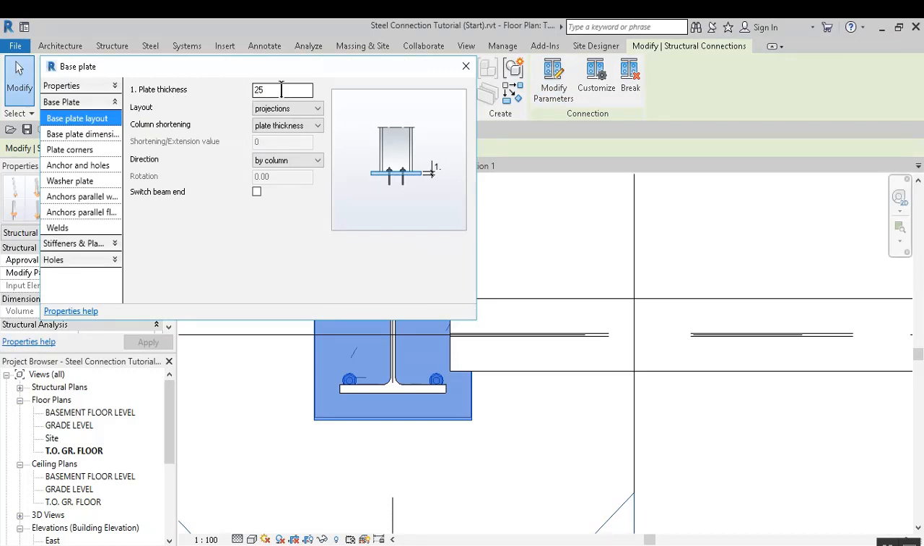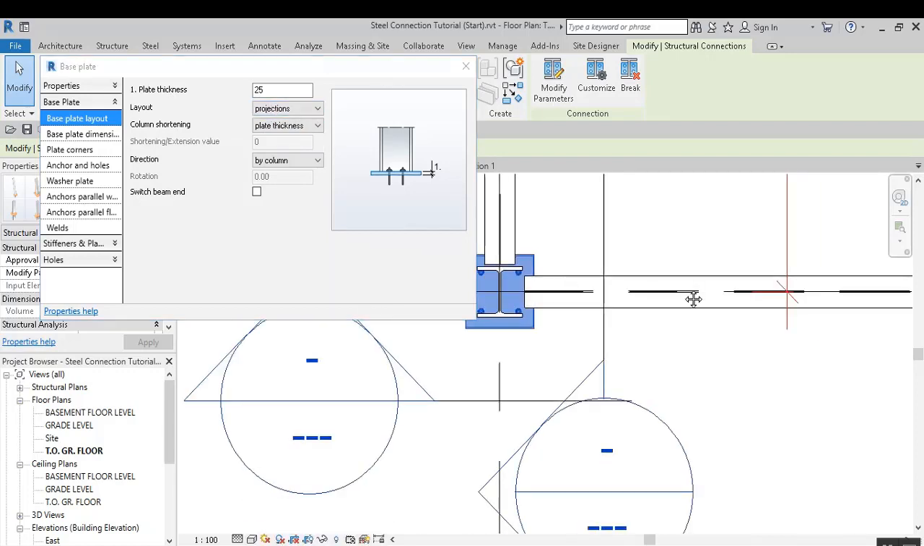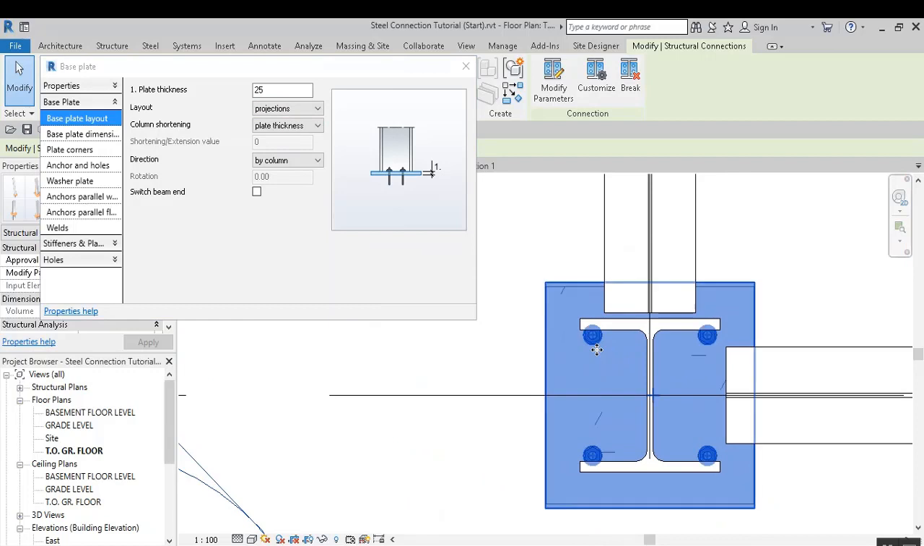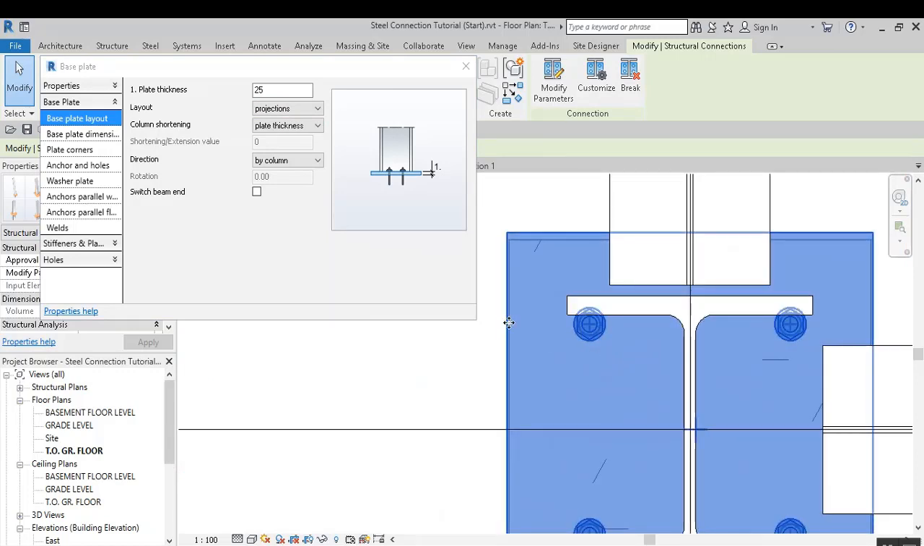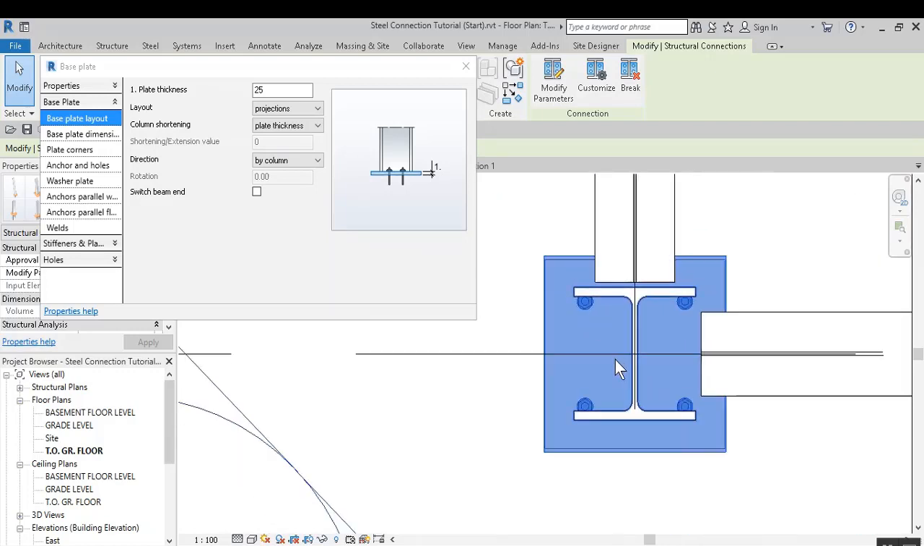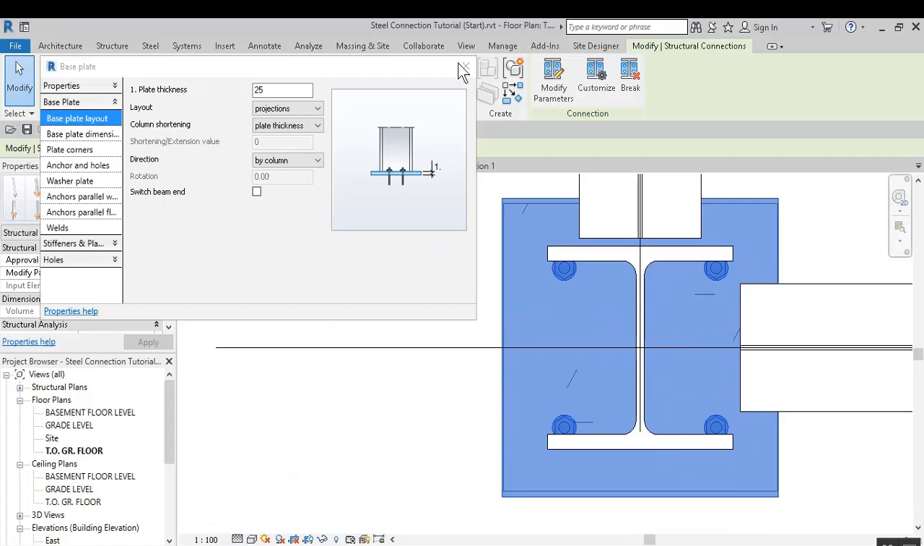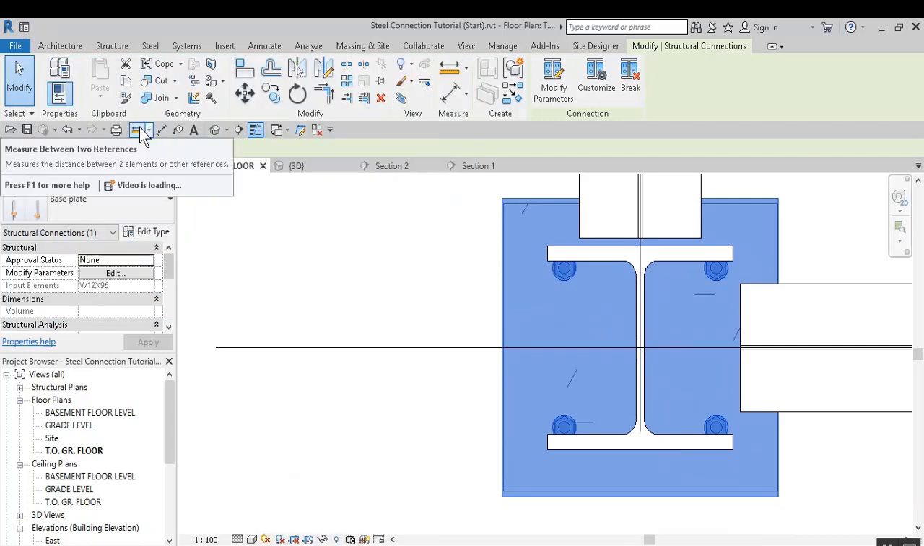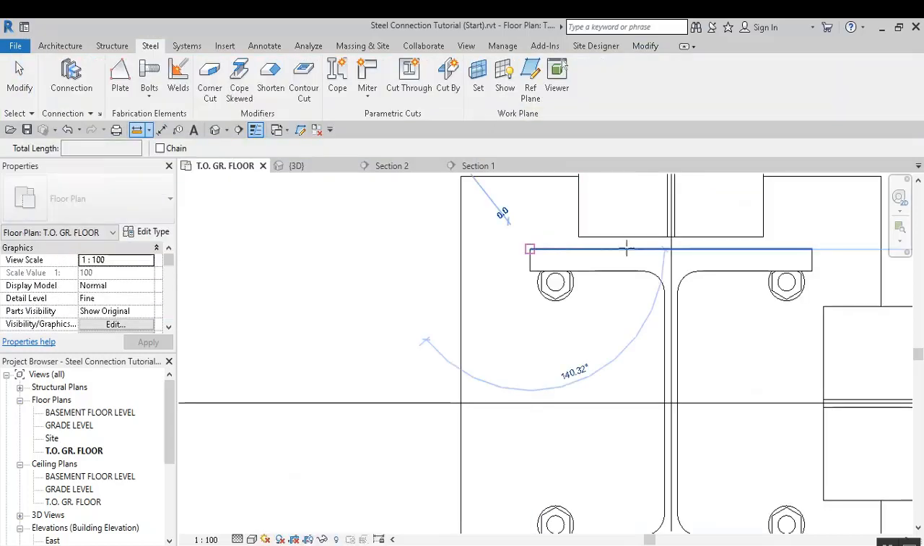So you see here the plate thickness is 25, that's fine. The layout. Now projection means from the middle of the bolt to the edge of the plate. What is the projection? I don't really know, but I know the dimensions of the plate that I want. And let me just X out of that. I know that I want the plate to be from this edge to that edge.